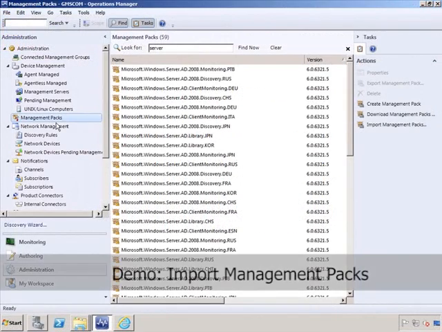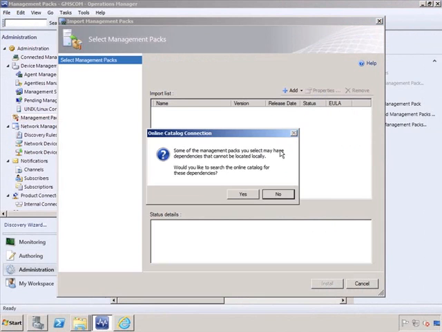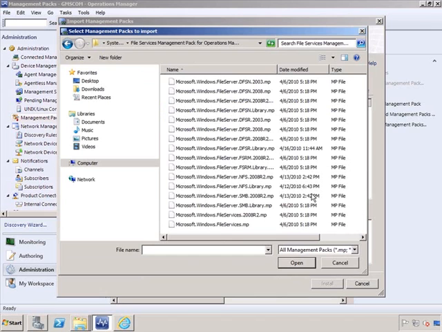So to import a management pack, I'm going to choose Management Packs and then choose Import Management Packs. And I'm going to do Add from Disk. It's going to tell me that some of the management packs may have dependencies, so I'm going to search the online catalog for these dependencies. I'll say yes, just in the event that I do something that requires an additional dependency that I don't have yet.